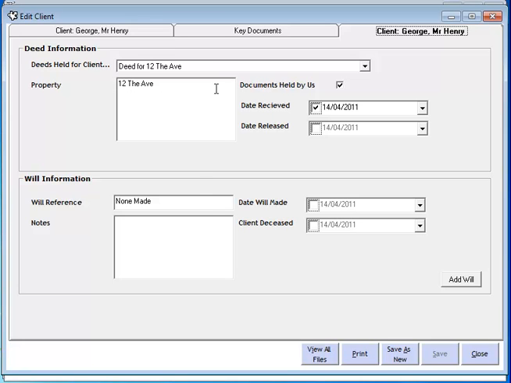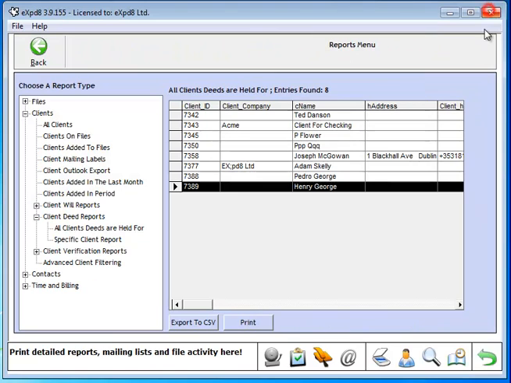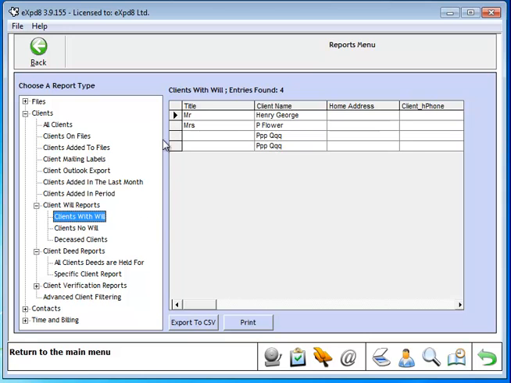Let's say now that Henry has made a will. So the default status for all clients is will referenced, none made. But enter in whatever coding system or whatever logic you use for the will. It could be the document itself that you have saved in the client's file that you want to make reference to here. So let's give it a number 1, 2, 3, and any notes that you wish to make and that the will was made today. Save and close. Come out of Henry again, and if we want to see clients with wills, there's Henry.